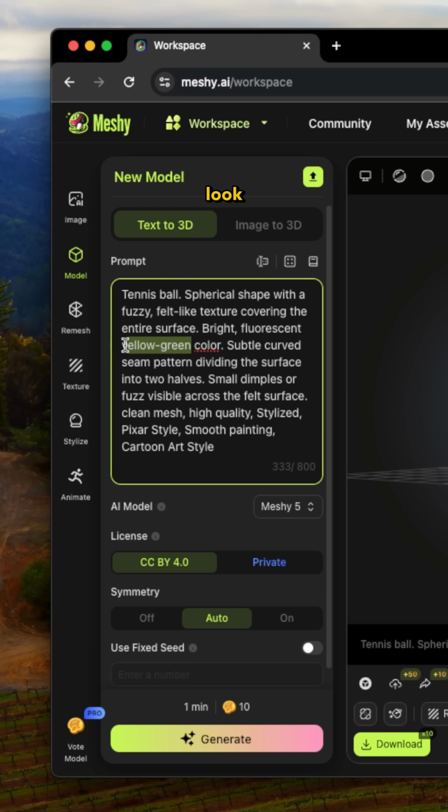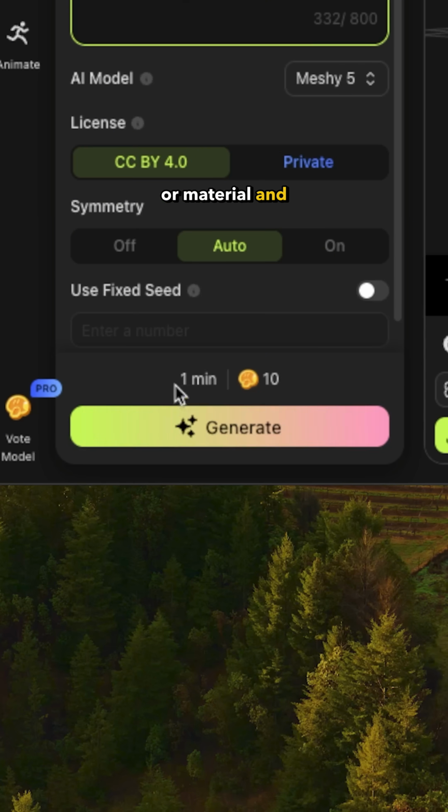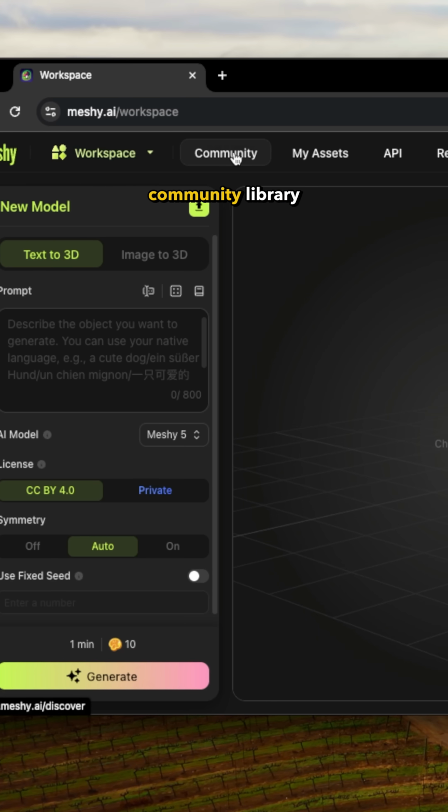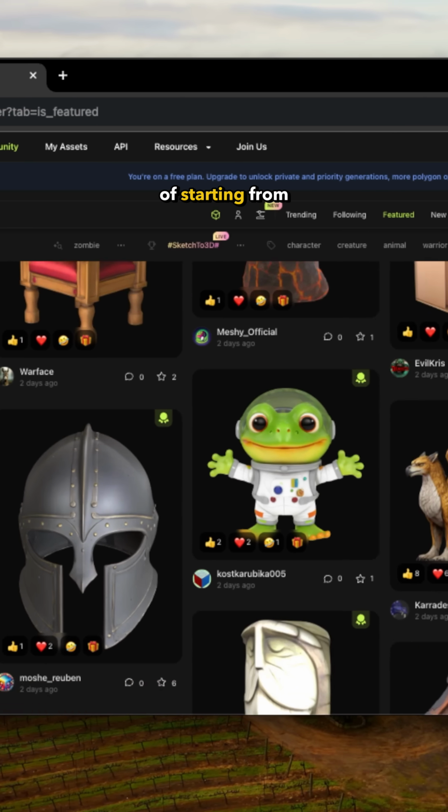Want to change the look? Just reprompt with a new color or material, and it updates instantly. Or browse their community library if you'd rather remix something instead of starting from scratch.